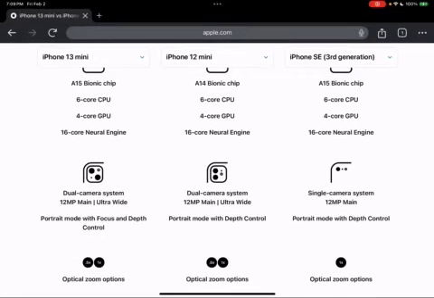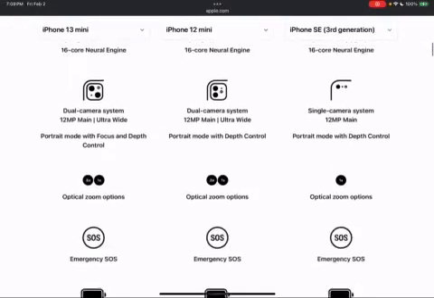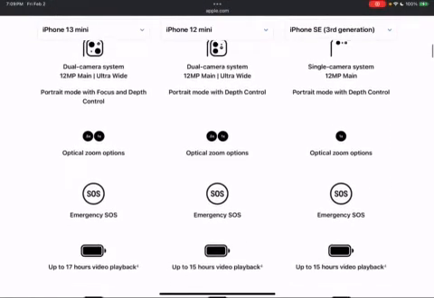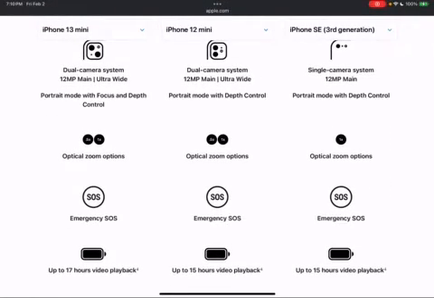In terms of the optical zoom options, the SE3 does not have an ultra-wide, so it's 1x, emergency SOS. The battery life is the best on the 13 mini with up to 17 hours of video playback. The SE3 pretty much has the worst battery life out of these phones.